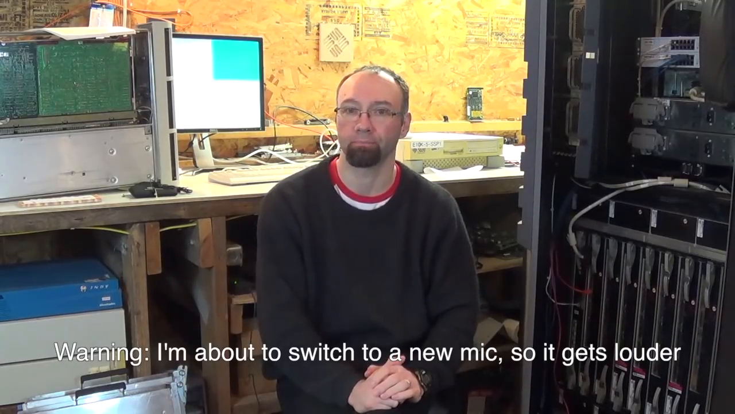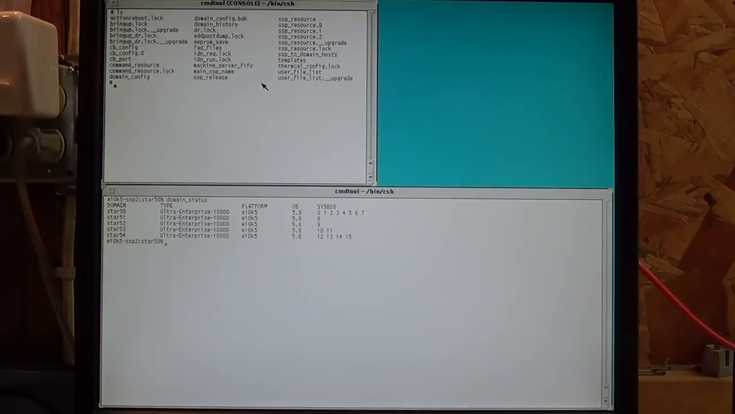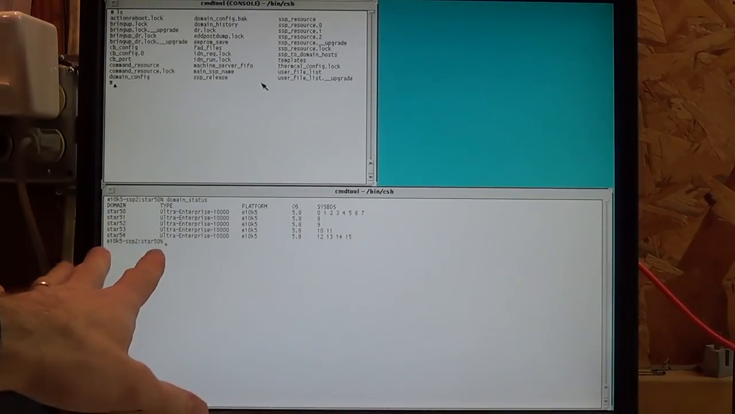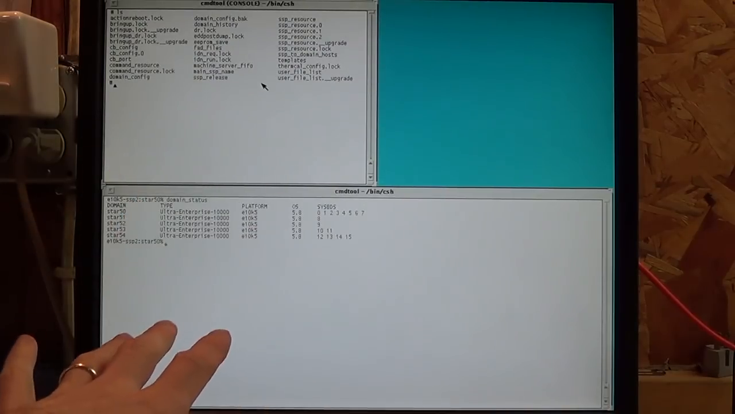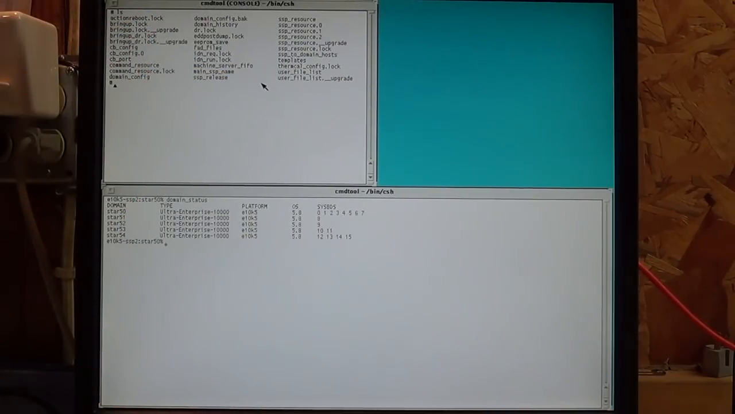Let's get it going. Alrighty, as you can tell, the E10000 is up and running. We have our existing configuration, hasn't changed. Nothing is booted up or running yet domain-wise. First thing to do is to edit our domain config.